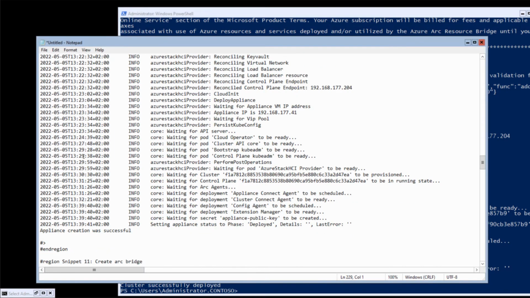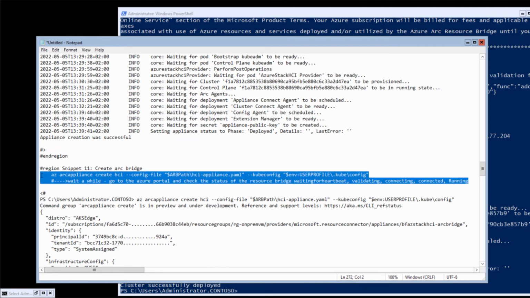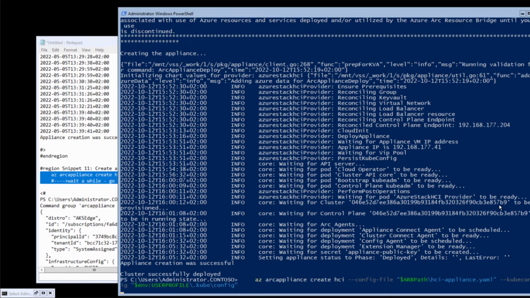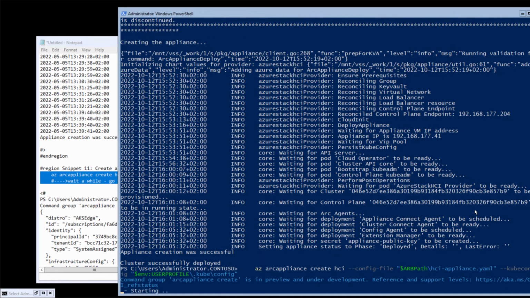Okay. So after the appliance has been created, we'll do the next step, which is to create the Arc bridge, which is the component within the Azure Portal. So we'll copy and paste that code. And that will also create something within the Azure Portal. So this step should be a bit faster than the previous one.